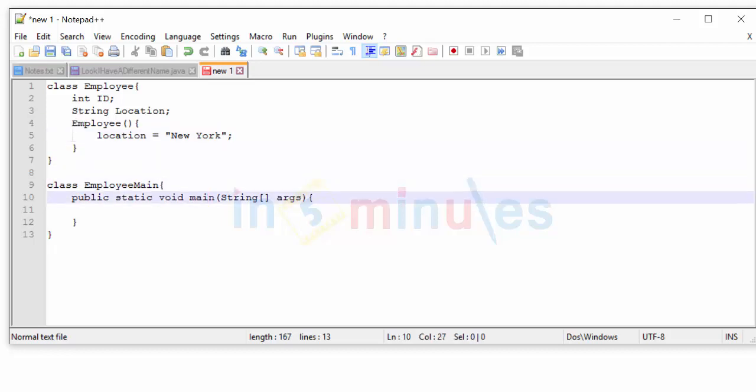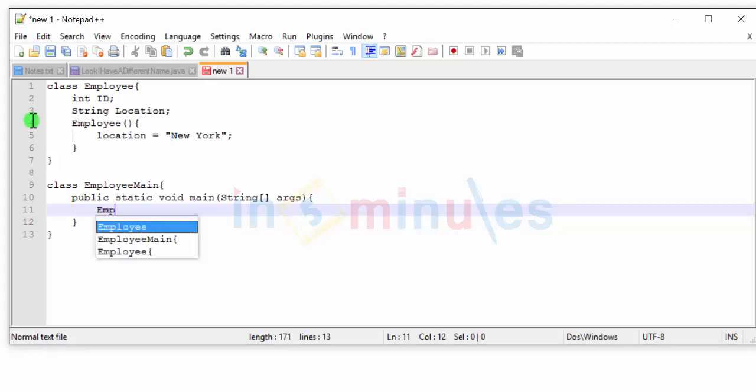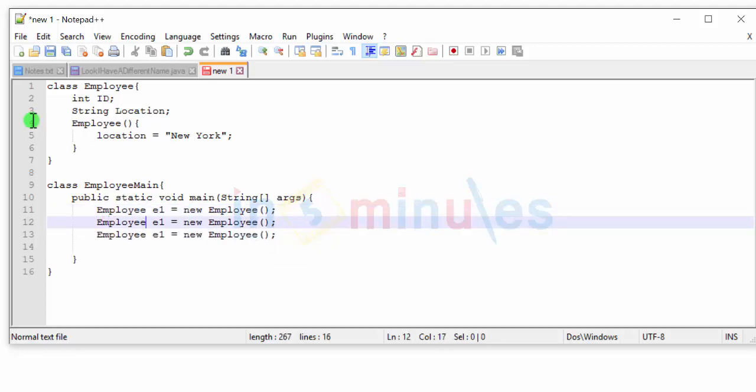Now, how exactly do we use this constructor? We know that the constructor is invoked whenever objects are created, or instantiated, to be precise. So let's create a few objects. Employee E1 is equal to new Employee. Let me just copy paste that. I have Employee E2 and E3.